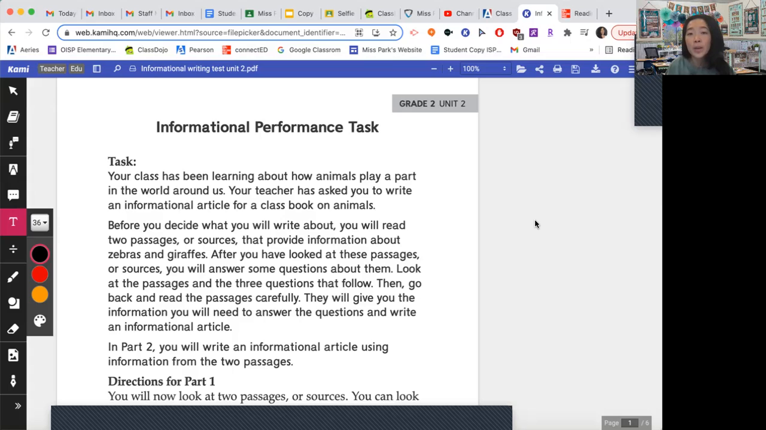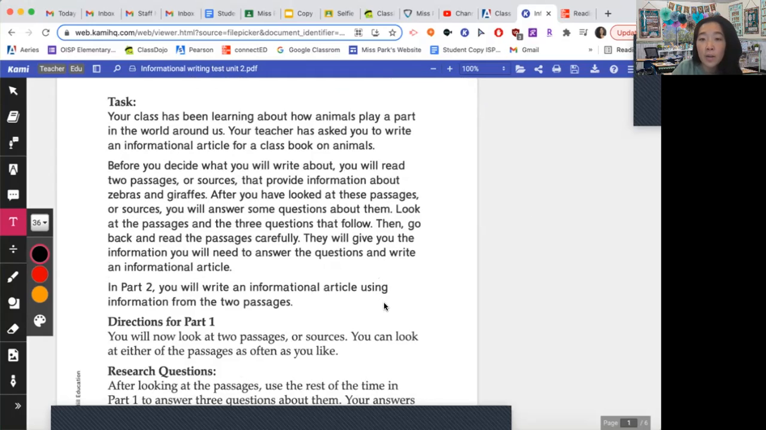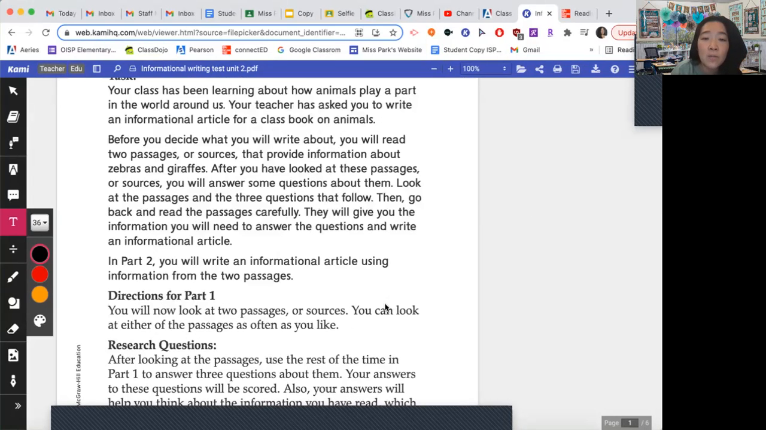Your class has been learning about how animals play a part in the world around us. Your teacher has asked you to write an informational article for a class book on animals. Before you decide what you will write about, you will read 2 passages or sources that provide information about zebras and giraffes. After you have looked at these passages or sources, you will answer some questions about them. Look at the passages and the 3 questions that follow, then go back and read the passages carefully. Then they will give you the information you will need to answer the questions and write an informational article. In part 2, you will write an informational article using information from the 2 passages.